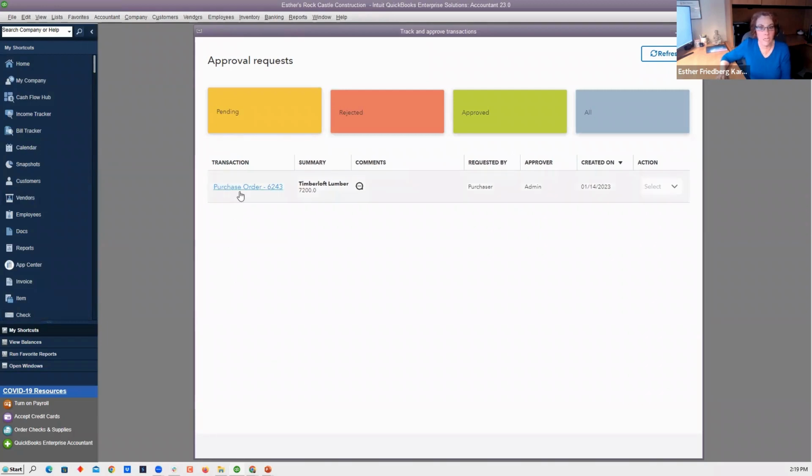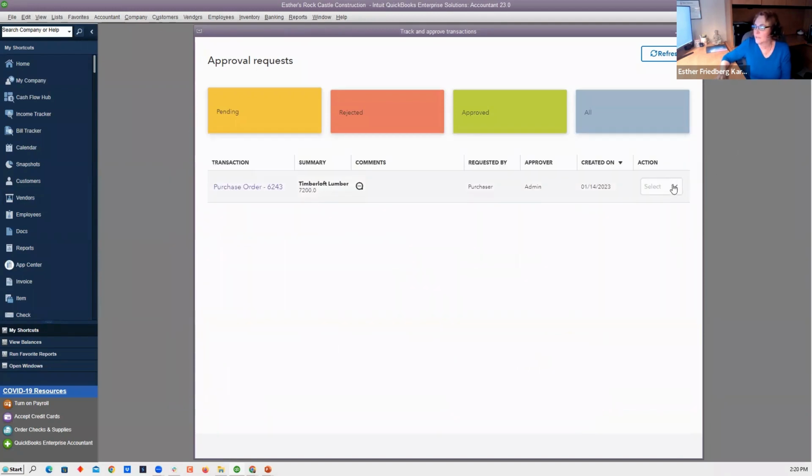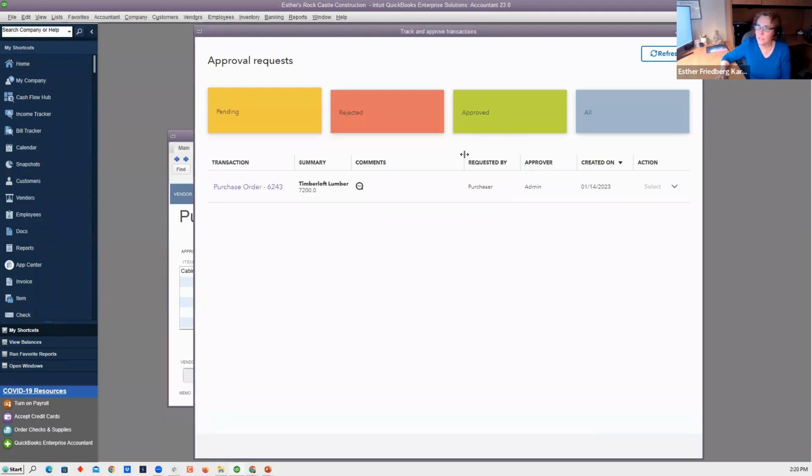I can click on that hyperlink to open it and look at it, and I see that its approval status is pending approval. And I can approve it or reject it within the 30 days from the action drop down here. Also from that PO, I'm going to go back into it. I can click on approval list in the top main ribbon, and that also takes me back to the approval request page as well.